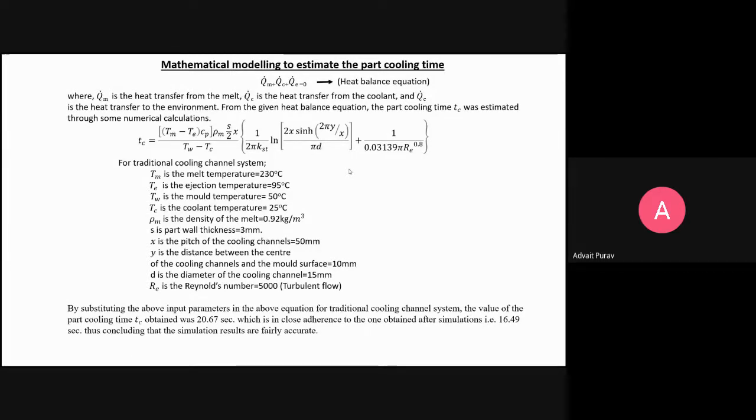So I put all these input parameters through the actual results into it, like melting temperature and ejection temperature, 50 degrees mold temperature, like in the software, and I got the answer for the part cooling time. I got 20.67 seconds from the formula, and after simulation it was 16.49, about 16.5 seconds. Honestly, if you put these values into it, you will get this particular answer only.